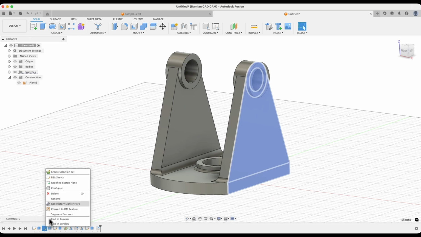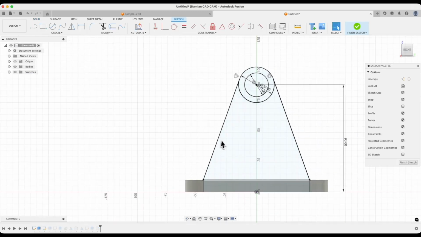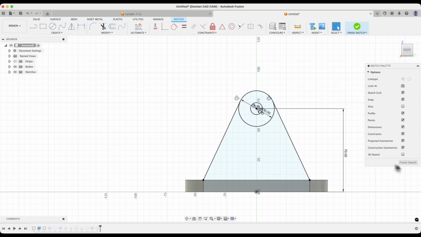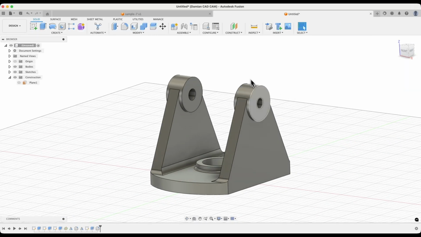I right-click here, select Edit Sketch, and let's change, for example, the dimensions. Here, I will change the diameter of this hole from 20 mm to 10 mm so that it is clearly visible, and we will change this dimension from 90 to 70. I close the sketch, and now the changes we made in this part of the solid have also been applied to the part of the solid created through the mirror.